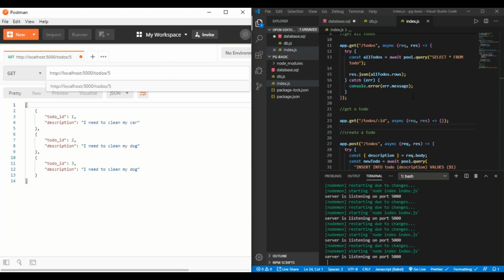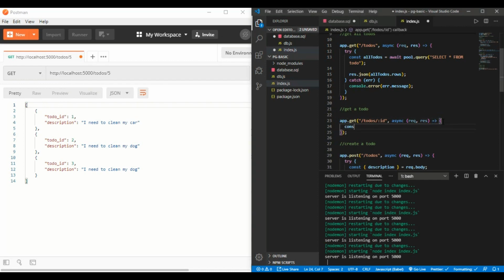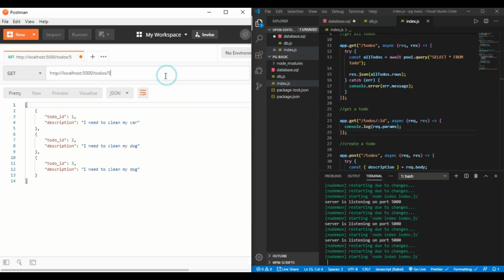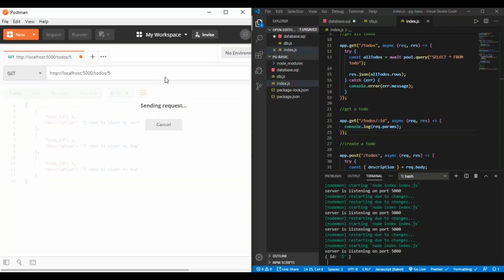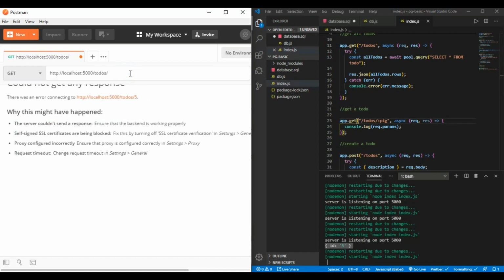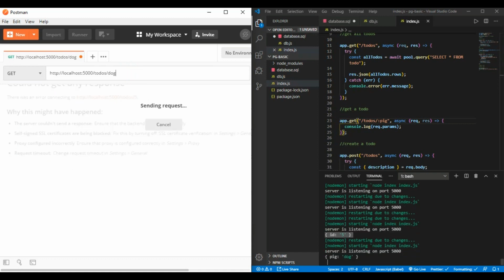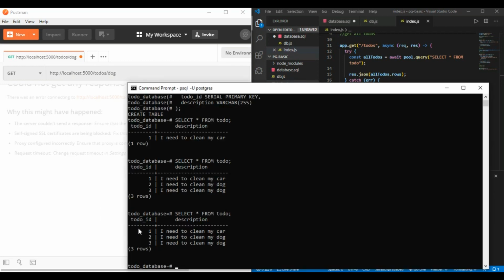If I decide to add a 5, and I console.log request.params now, it will log that 5 right there, because it's coming from this variable. If I call this pig, and I said dog, it is going to say pig, dog. So what I want is for the person to specify what type of to-do they want by putting in the ID.